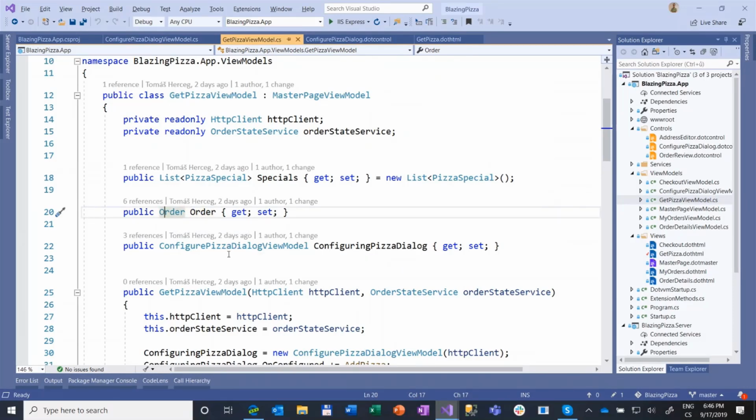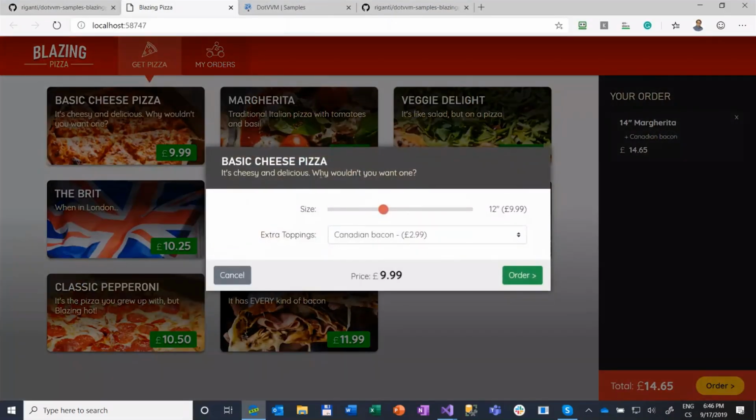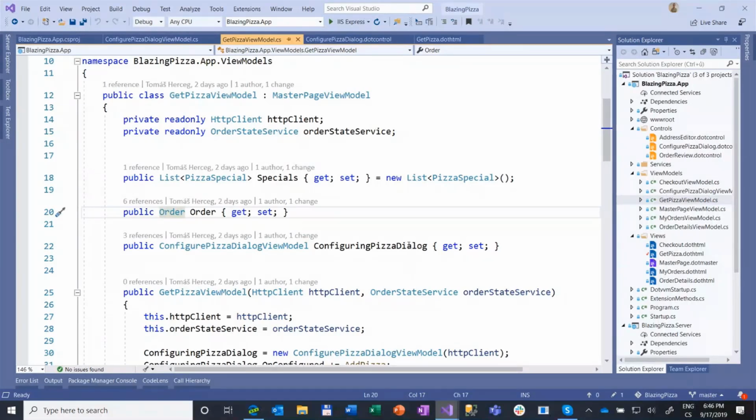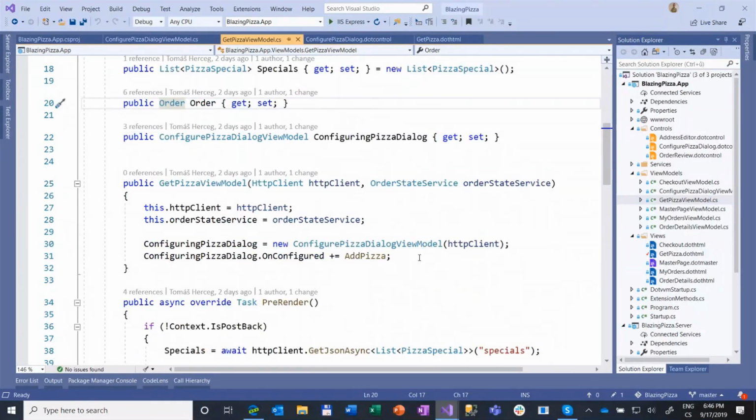And there is a dialog when I select a special. So this model dialog has its own view model. And that's a very nice thing because in .VVM you can nest view models inside each other. So these components can be pretty standalone. You can use them on multiple pages as you want. And they can communicate using, for example, classic .NET events. So when I configure the pizza in my dialog, it will fire this event and I can attach to it.